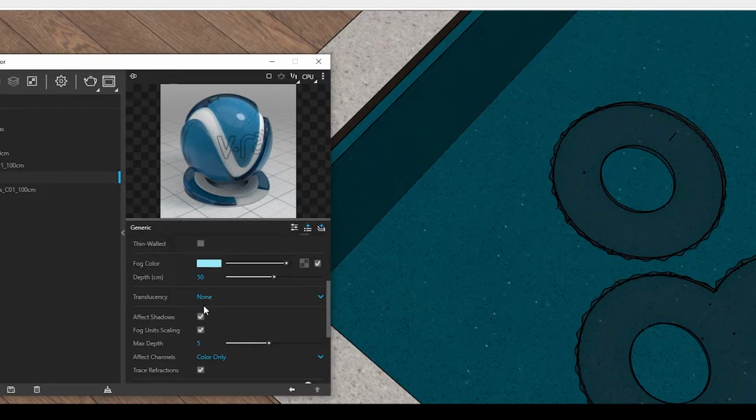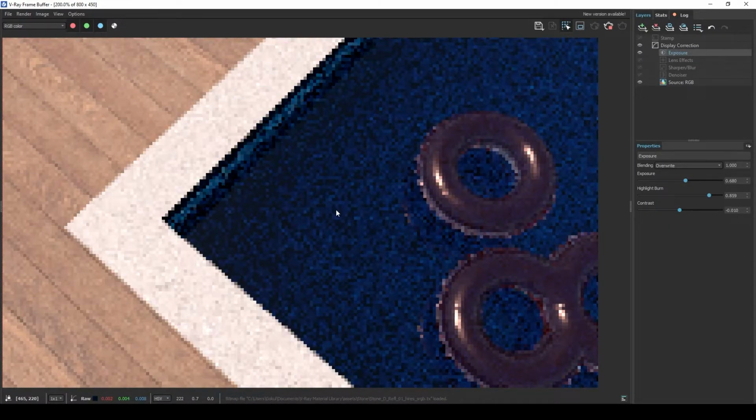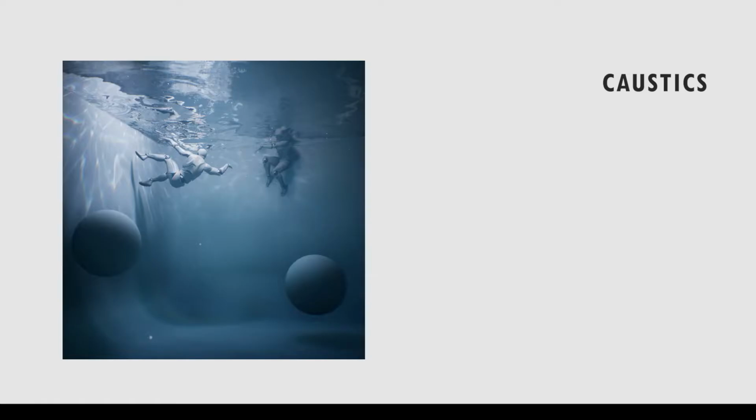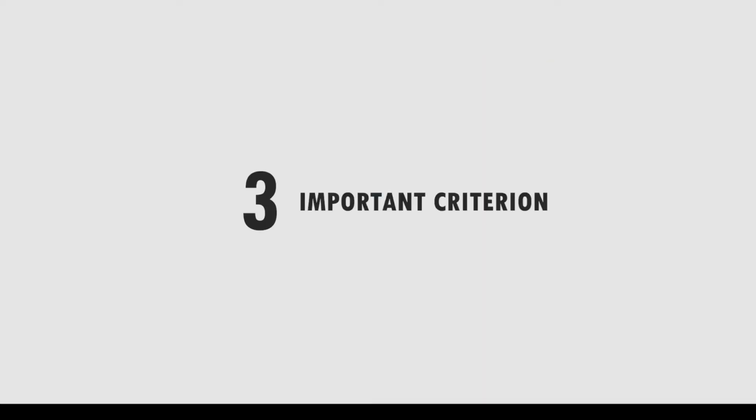Now the most important thing is to uncheck the Effect Shadows checkbox. Now let's see a test render. As you can see, we don't have any caustics forming. In order to create caustics, there should be three important criteria.